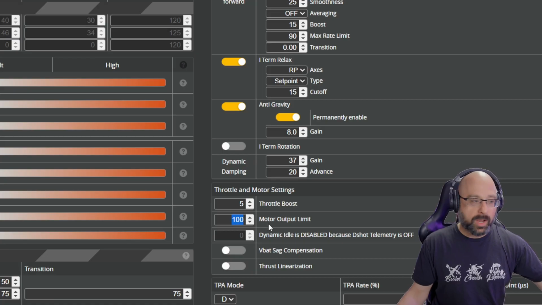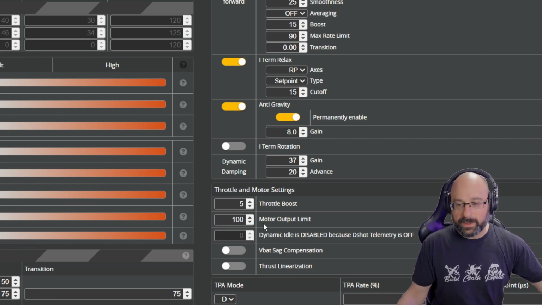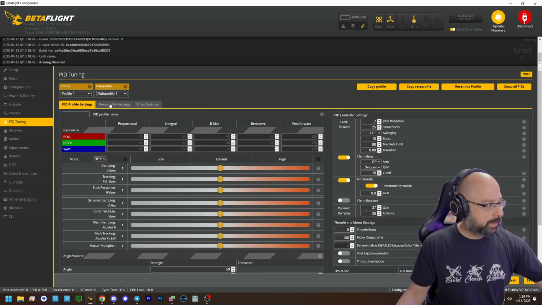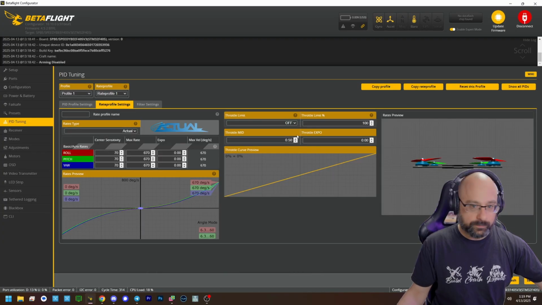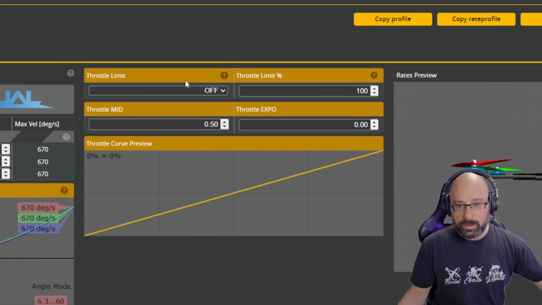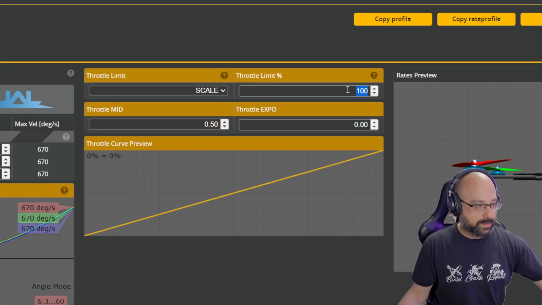The problem is that motor output limit will limit the output of the flight controller to the ESC and make the PID controller less effective. You would use motor output limit if your motor KV was too high and you wanted to avoid frying a motor. It literally dials down the KV of the motor, basically. What you want to do is go to rate profile right here. And then you want to do a throttle limit scale. And then the throttle limit, that's what you want.